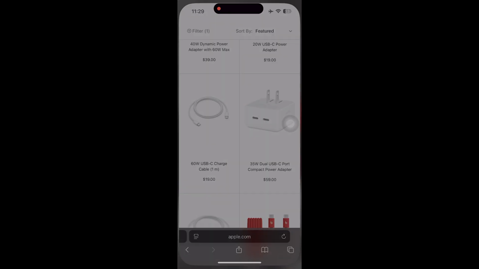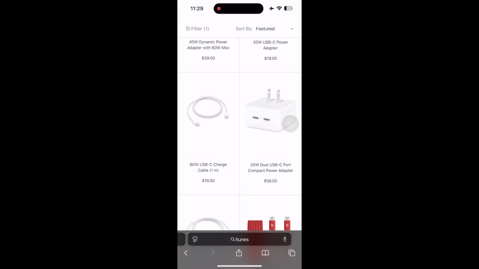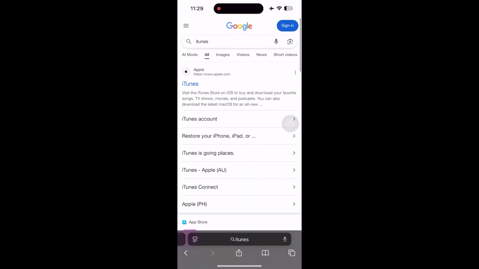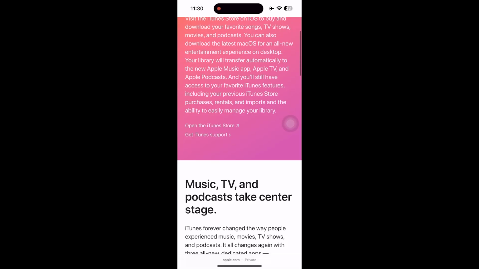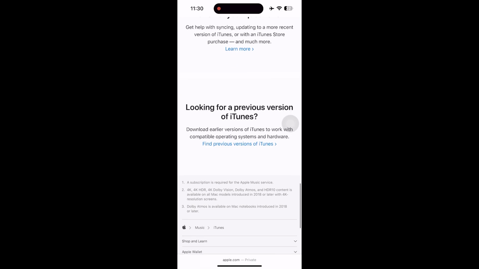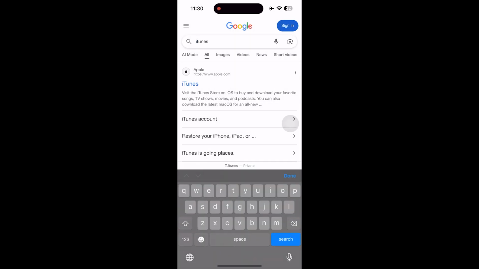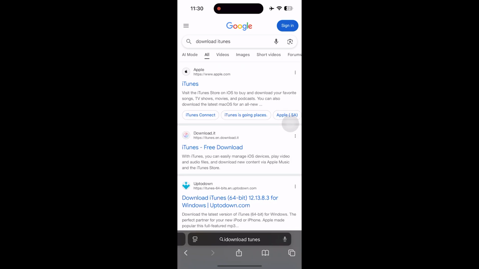Then you need to simply head over to your browser and download iTunes. So it looks something like this. Let me just show you. You can download it from the official Apple website. Once you get there, you can search in here for download iTunes and you will get the result. Yeah, so you can download it. It is completely free to download.